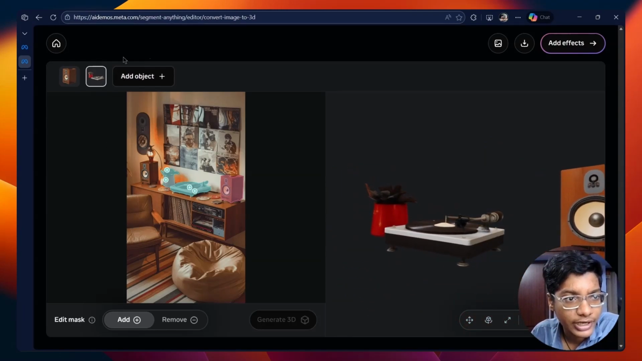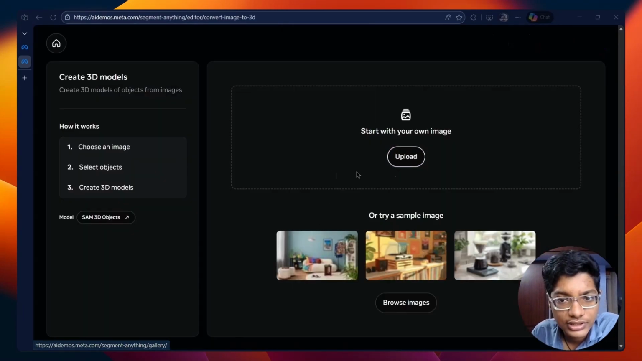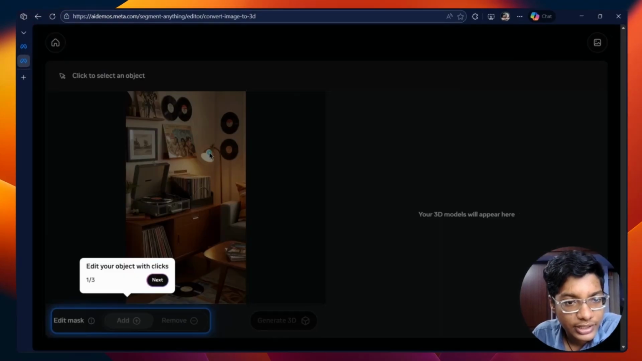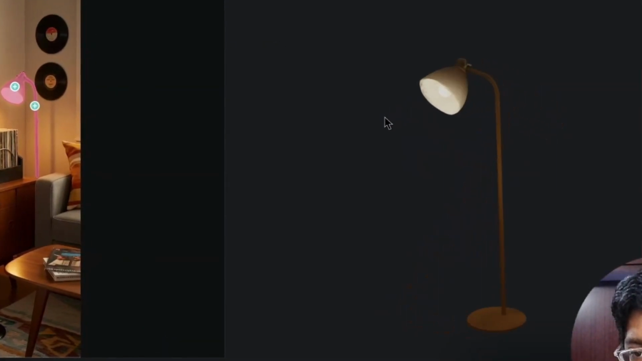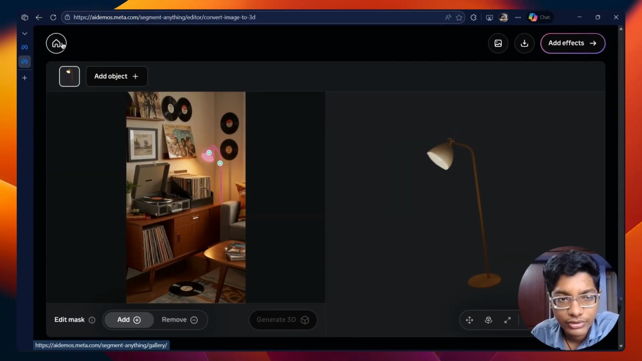So let's try another image. Click on create 3D scene. Let's try another room image. Now I think let's try this lamp in here, and here you go. This is what you get. It is pretty good and usable for 3D printing or games or animation or whatnot.